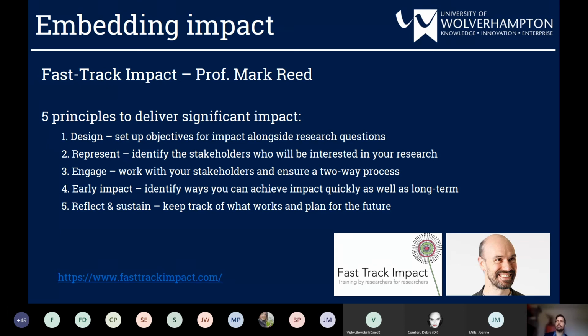So he suggests setting up, every 3 months for example, putting in your calendar: I'm going to think about my research impact, I'm going to think about how the project's going, and I'm going to see if I'm going to be hitting my impact objectives. And if you go on Fast Track Impact, there's all sorts of documents and things that will help you plan your impact a lot more.